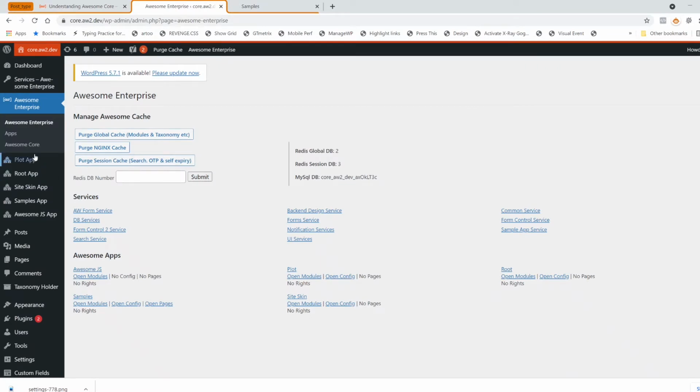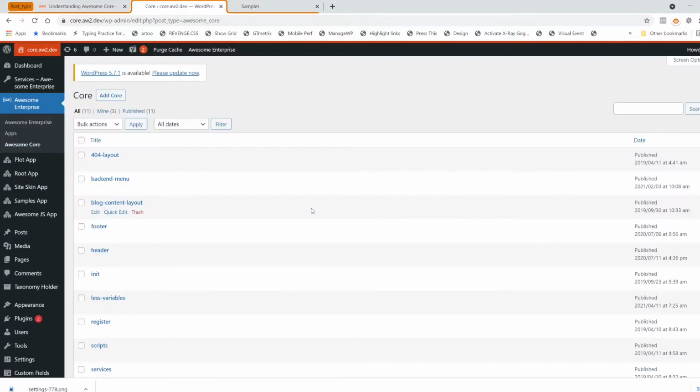So let's see commonly used modules of Core. One of the things to remember is Core modules can also be accessed in other applications using core dot and the module name, the way all other services are accessed. So this is like a core service.